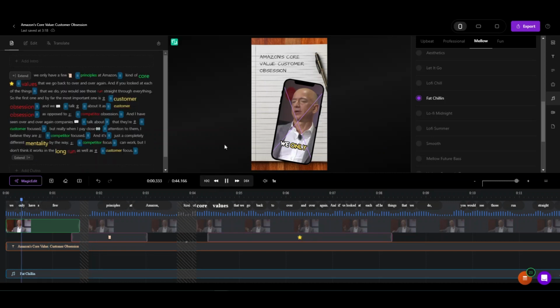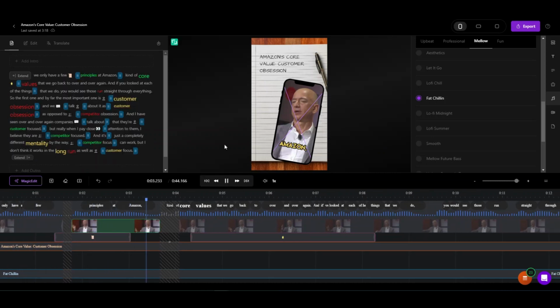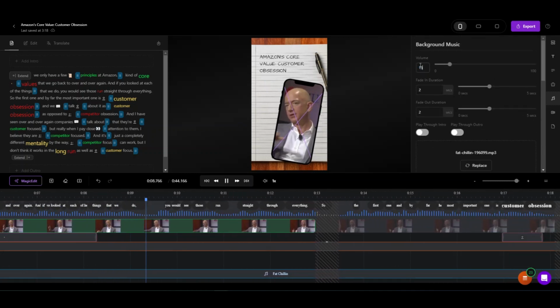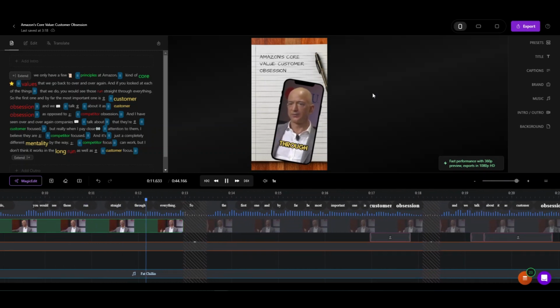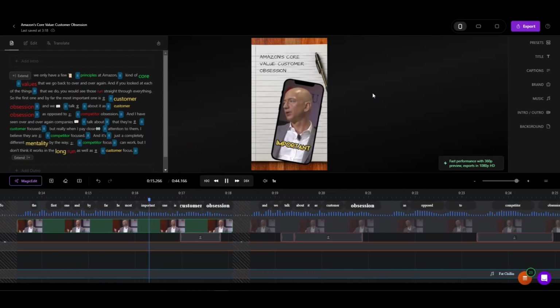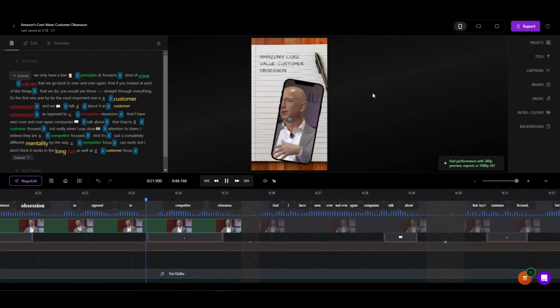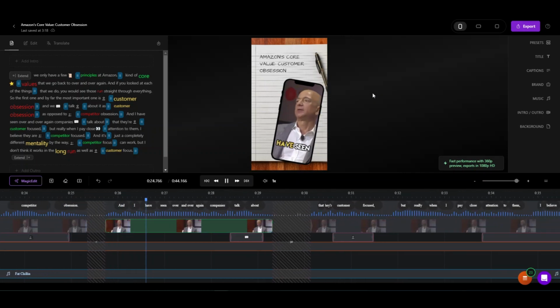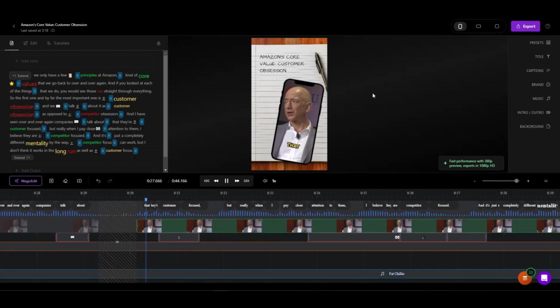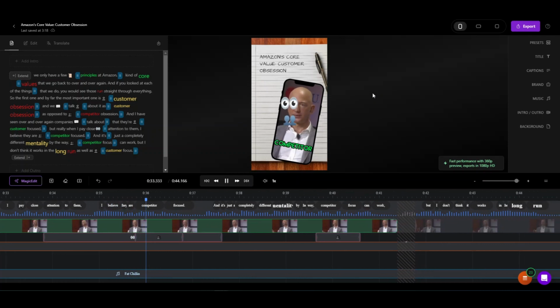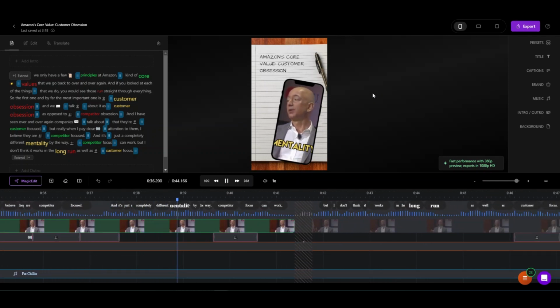We only have a few principles at Amazon, core values that we go back to over and over again. And if you looked at each of the things that we do, you would see those run straight through everything. And by far the most important one is customer obsession, as opposed to competitor obsession. And I have seen over and over again companies talk about that they're customer focused, but really when I pay close attention to them, I believe they are competitor focused. And that's just a completely different mentality.